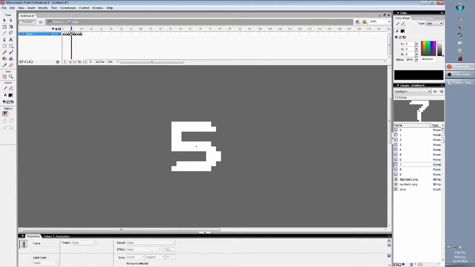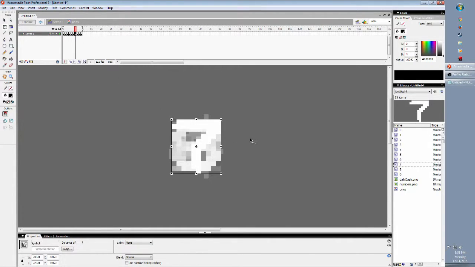Now, if you have any digits that aren't in quite the right position, like my 7 here is a little high up, you will need to do those adjustments now. Do not wait. Right now, turn on onion skin and get every digit into the exact position that you want it in relative to the others.